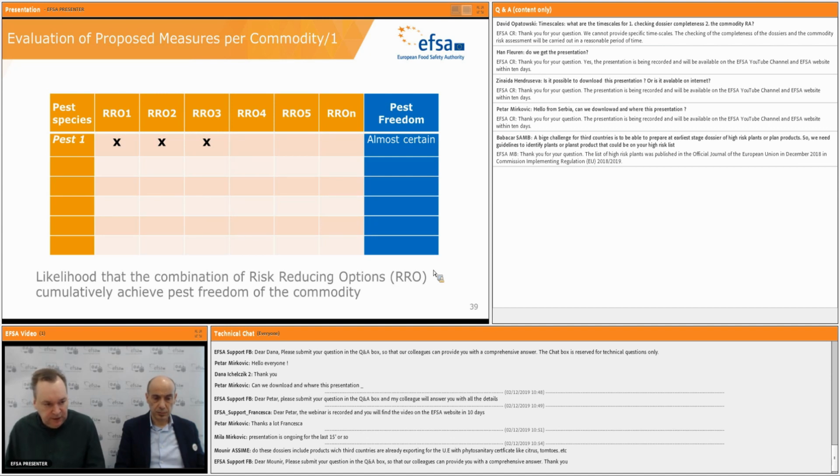And then the applicant has to provide which measure is effective against a particular actionable pest which was selected in the previous stage. So in this example, on the top row, all the measures are listed that are applied in the production of the commodity in your country. And in the columns, all the actionable pests are listed. And then for each pest, it is indicated if the measure applies to that particular pest. So for this pest, number 1, the risk reduction options number 1, 2, and 3 are effective against this pest.